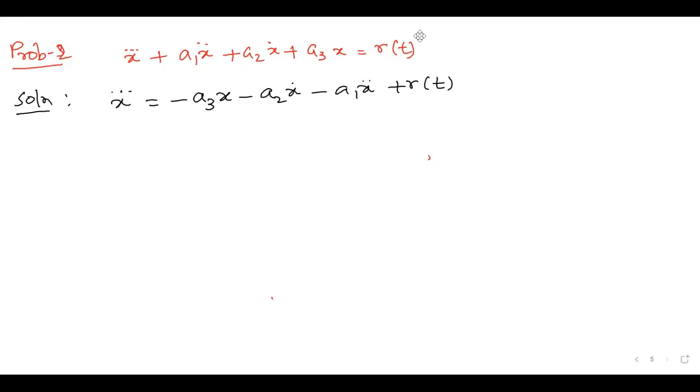Now select, so that means here x, x dot and x double dot are the three states. Depending on these three states we will get the output. Let us assume these are the new variables: x1 equal to x. Then what will we take as x2? x dot. And x3 equal to x double dot.